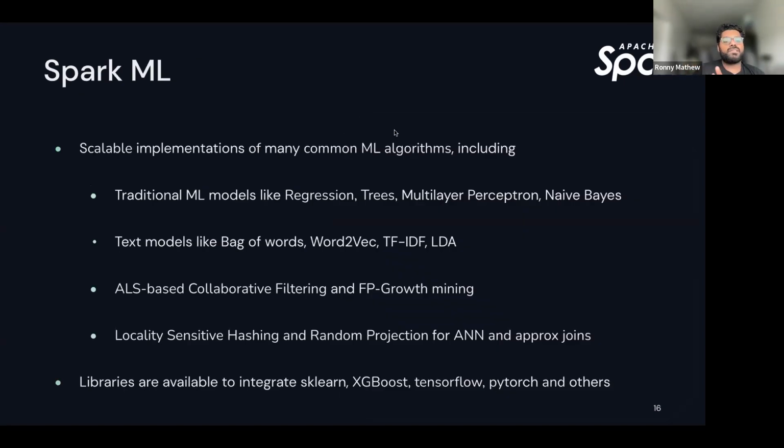And then Spark ML, as I said, is the built-in ML library in Spark, which provides scalable implementations for many common ML algorithms, which includes traditional models like regression trees and naive Bayes. It also has some fundamental text models like bag of words, word to vector, TF-IDF, and also ALS-based collaborative filtering. You can also see some approximate nearest neighbors methods like locality-sensitive hashing and random projection. If your data sets are huge, it helps you do approximate stuff. You can also integrate a lot of libraries into Spark itself: sklearn, XGBoost, TensorFlow, PyTorch, and a lot of different libraries.